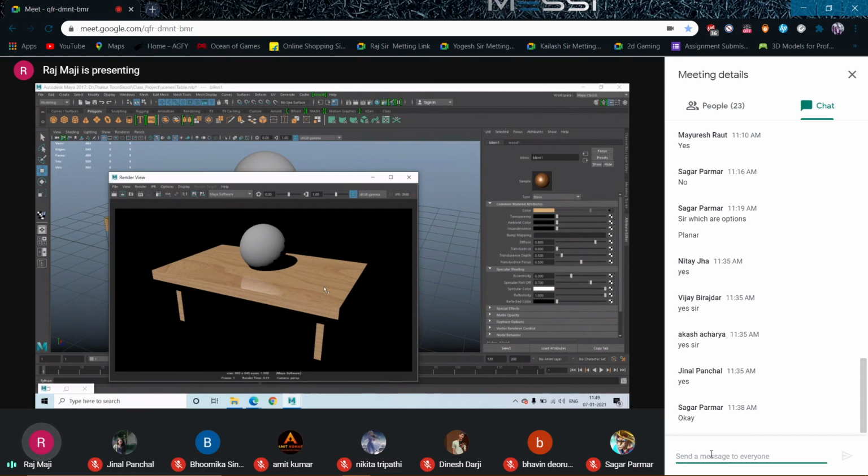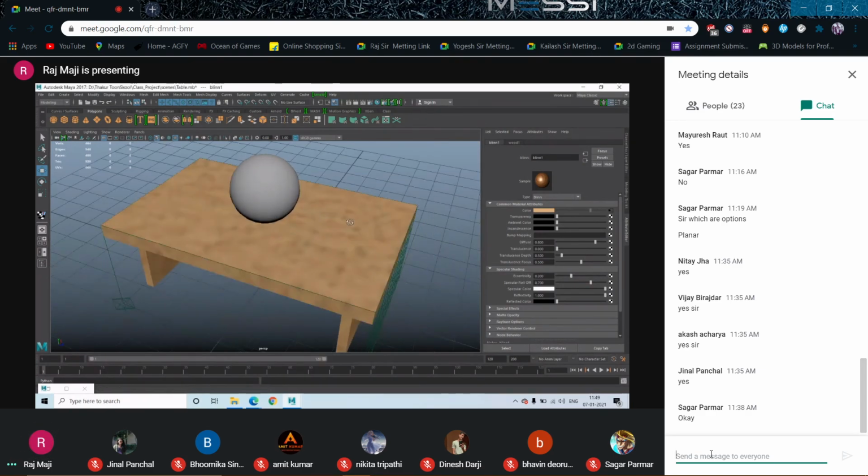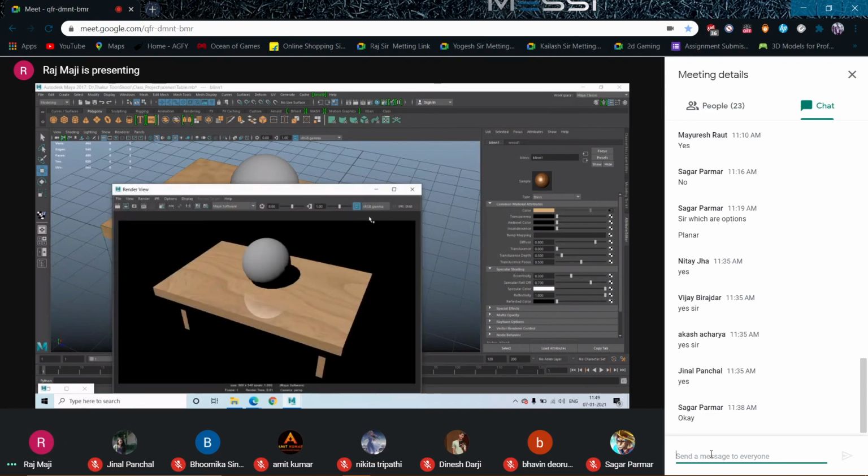So if you are not unwrapping this object, you will not get the pattern of this wood texture very nicely. There will be problem, distortion, mismatch. Okay, so those kind of things you will get. But if your checker boxes are evenly distributed, properly done, there is no overlapping, then the texture map also will not be distorted. What you want, you will get it.